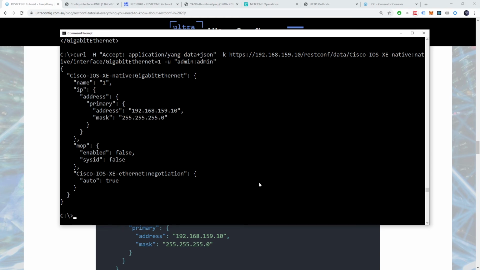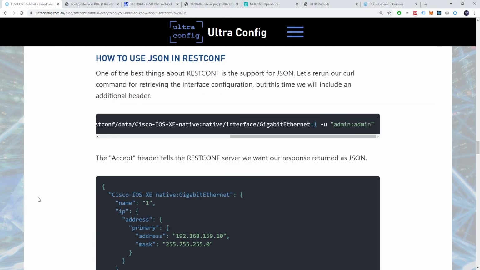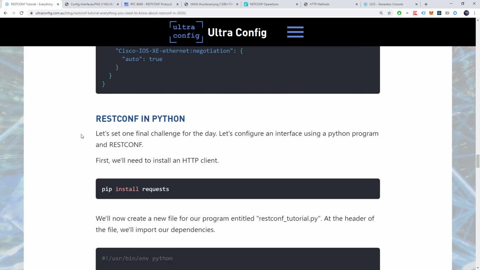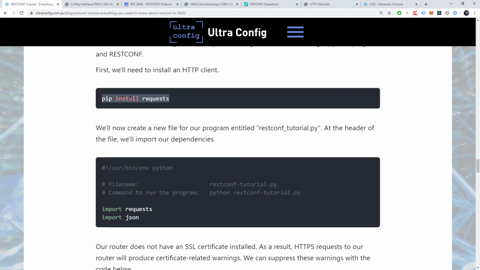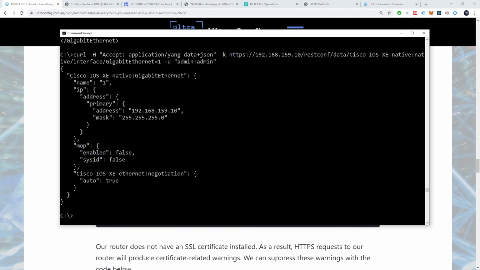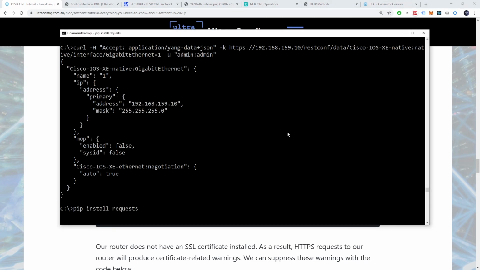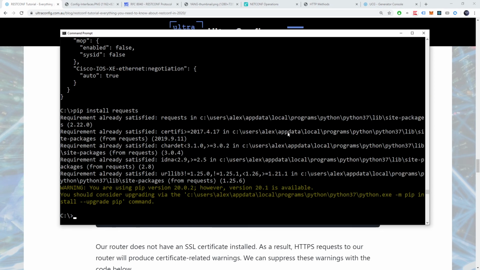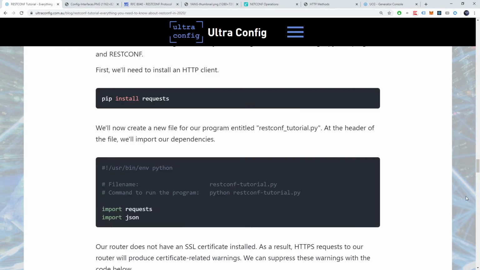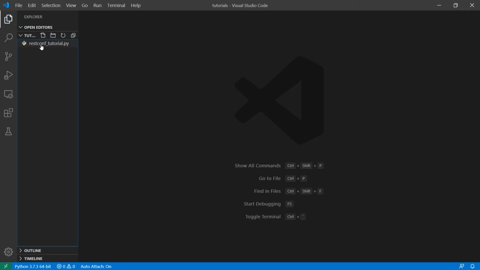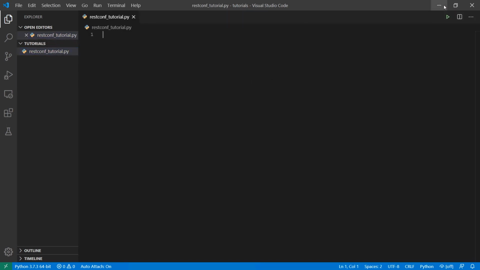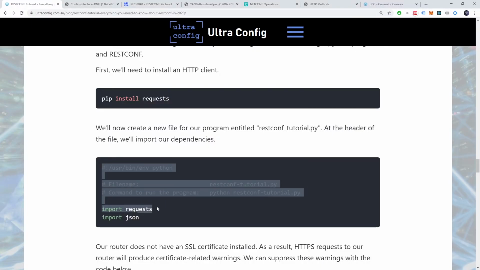Alright, let's set one final challenge for the day. Let's configure an interface using a Python program and RESTCONF. First, we need to install an HTTP client. I'll be using requests for this tutorial. We'll now create a new file for our program entitled restconftutorial.py. At the header of the file, we'll import our dependencies.